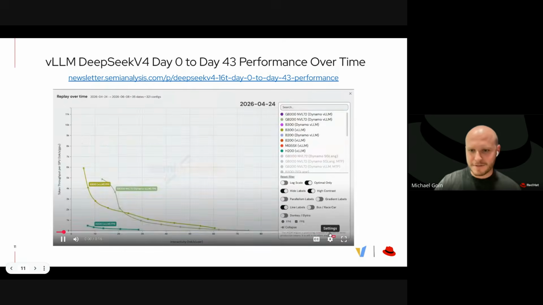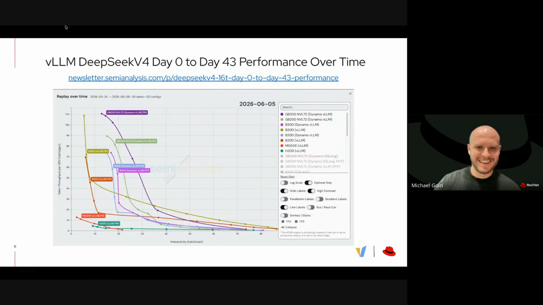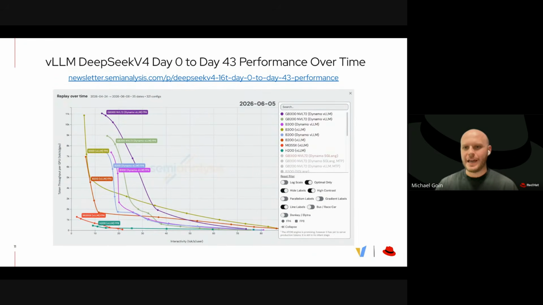And I'll stop it on the final frame. It's just a really nice thing to see all the fruits of improving the software over time. This is a video that's going day by day on how vLLM is working across more types of hardware and constantly improving the performance of the same model, same workload, just by making the software better.